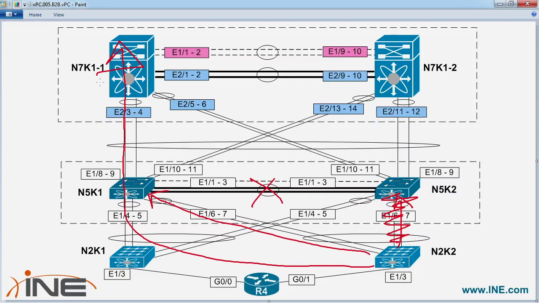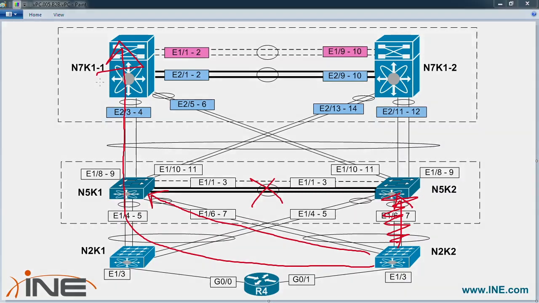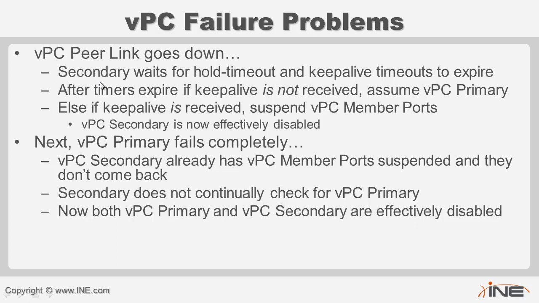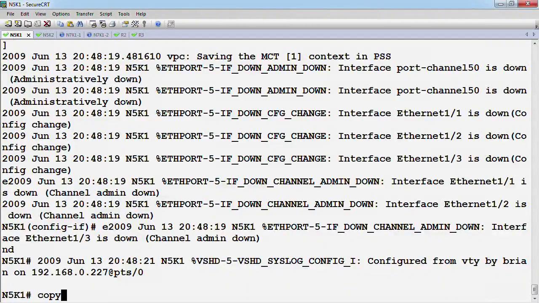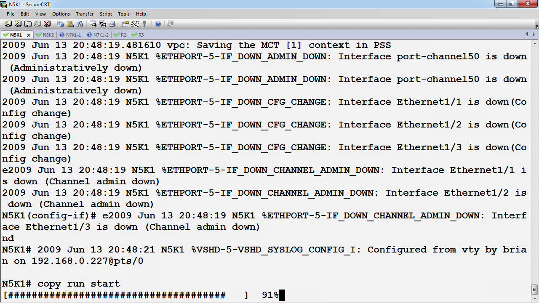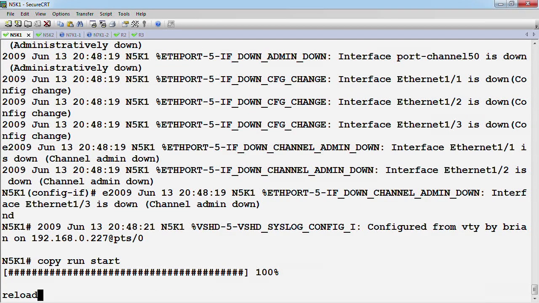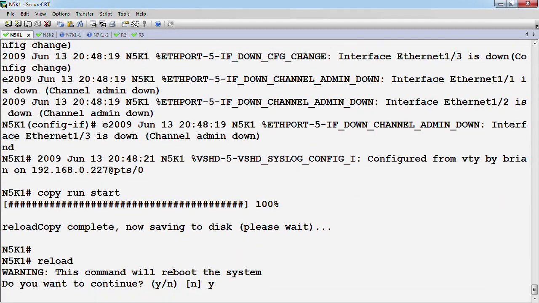So this is going to be one of the biggest design considerations of the VPC. You need to make sure to avoid this situation where you have orphan ports, or essentially single attached ports, to the individual VPC peer. Now, for the next failure scenario that I was mentioning, where essentially we have a failure of the primary, but the keep alive is still there. So let's say there's a failure of the VPC peer link between the neighbors, but the keep alive is fine. The secondary is going to figure that out, and then it's going to disable its own local ports.